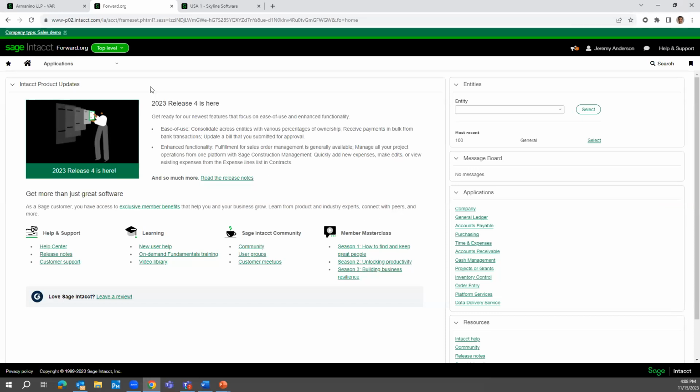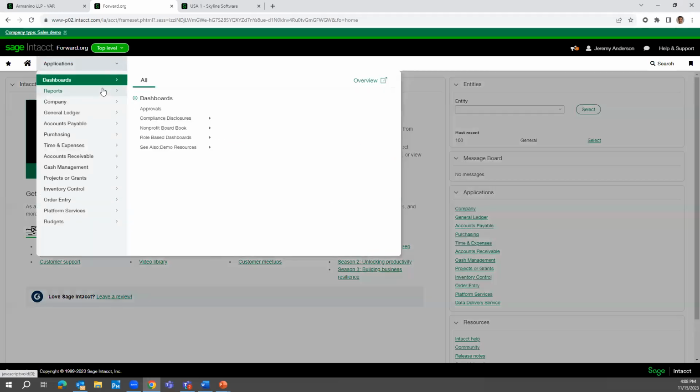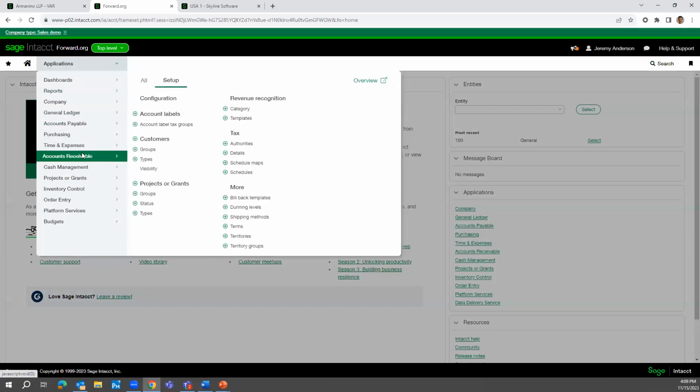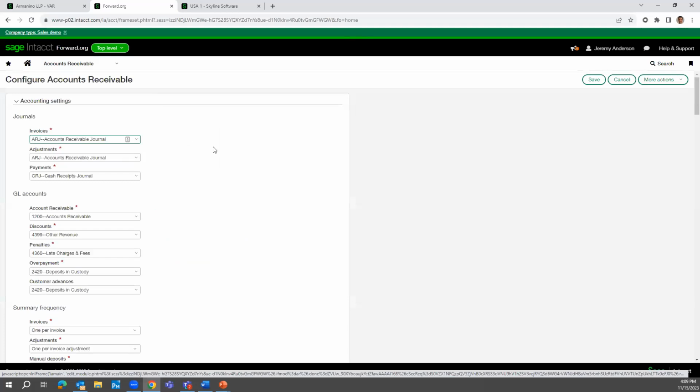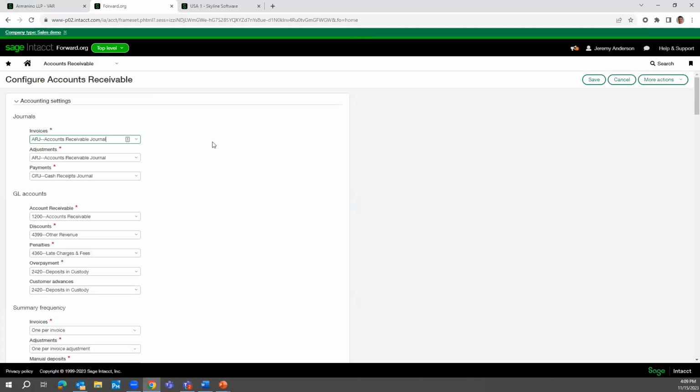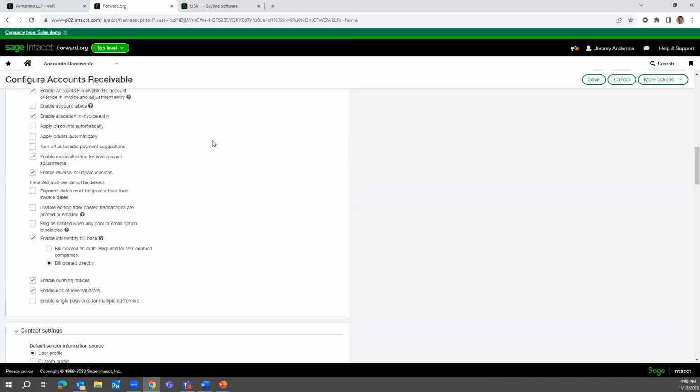And so Jeremy, if I can have you go to the applications dropdown, and we're going to go to accounts receivable. And then under setup, we can go to configuration. It's important to note that you may not see the configuration option. This is permissions based. So if you're not able to see it, you'll need to reach out to your administrator for your Intacct account. And if you scroll down, there will be a section for enable functionality. And the last option there is the new one that we have, and that is enable single payments for multiple customers. So if you check that box and click save in the top right.